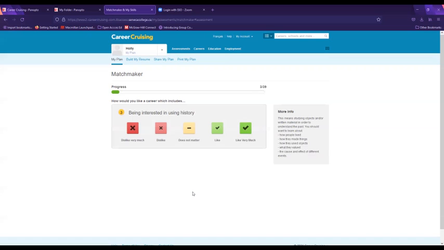How would you like a career which includes being interested in using history? History wasn't one of my favorite subjects growing up. So I'm tempted to say dislike very much. However, as a researcher, part of what I do is read other people's studies, which could involve historical methods. Not a huge fan of history though, so I'm going to go with dislike on this.